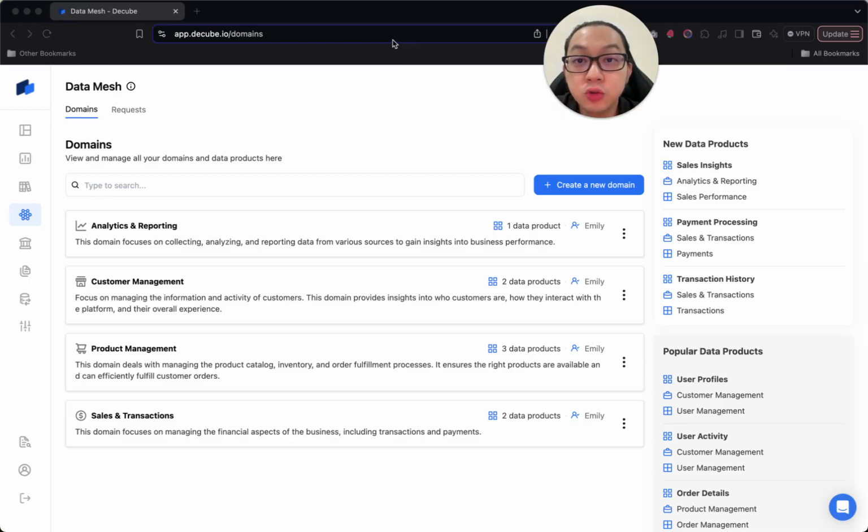The final module we'll explore today is the data mesh module. This module adopts an architectural approach that allows you and your team to decentralize data ownership and governance, treating data as a product. Displayed here is the list of created domains. You can create a new domain by pressing this button here.